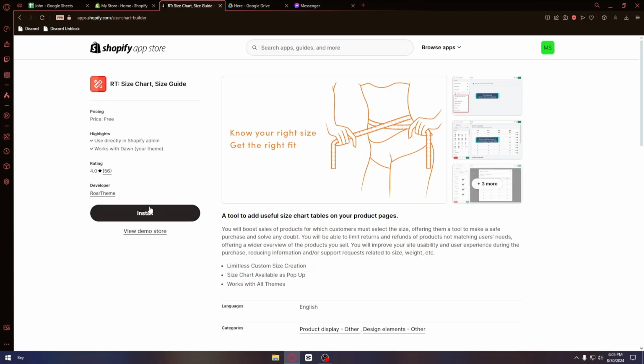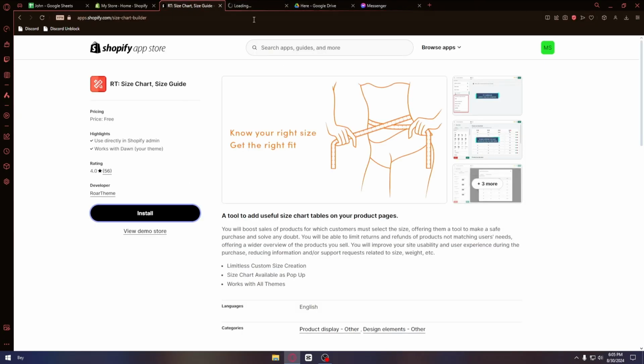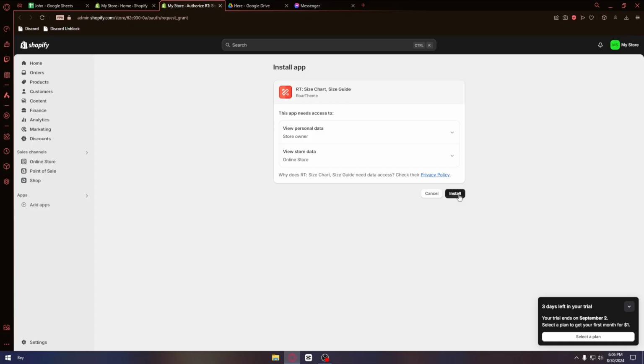and once inside, of course, you want to install it into your Shopify account. So you'll want to click on the install button, and this additional tab will open up. And from here you can just go ahead and click on install.